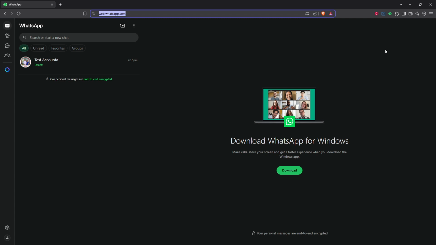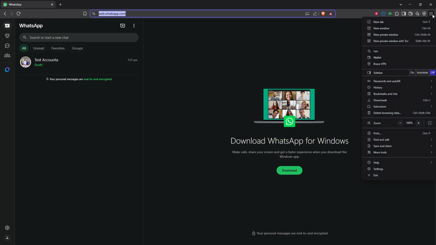Next, you'll want to open your browser's menu. Typically, you can find this in the top right corner of your browser window. Depending on the browser you're using, look for three dots or three lines stacked on top of each other. These icons represent your browser's menu options.